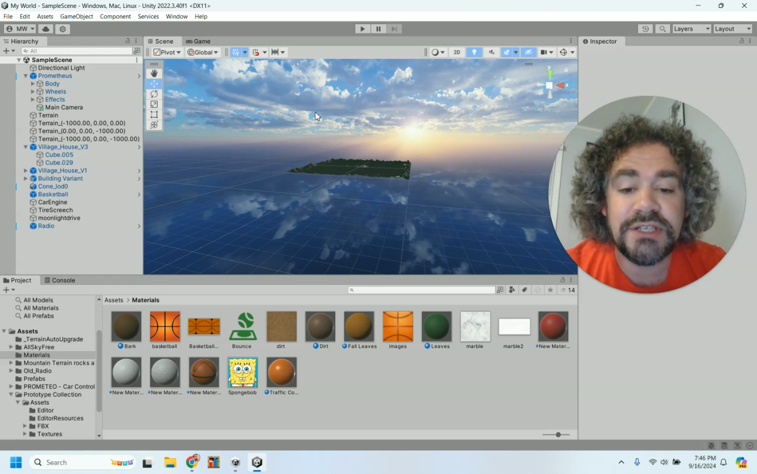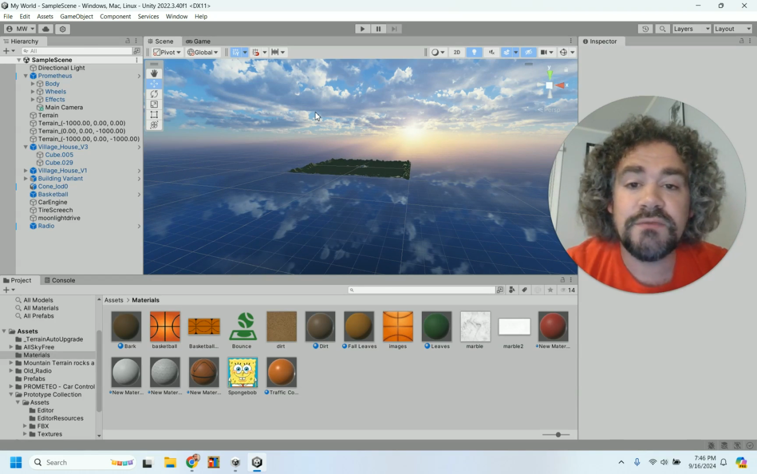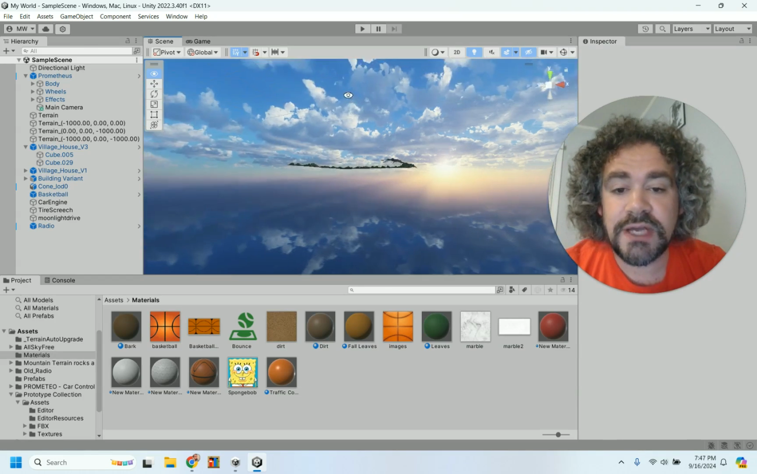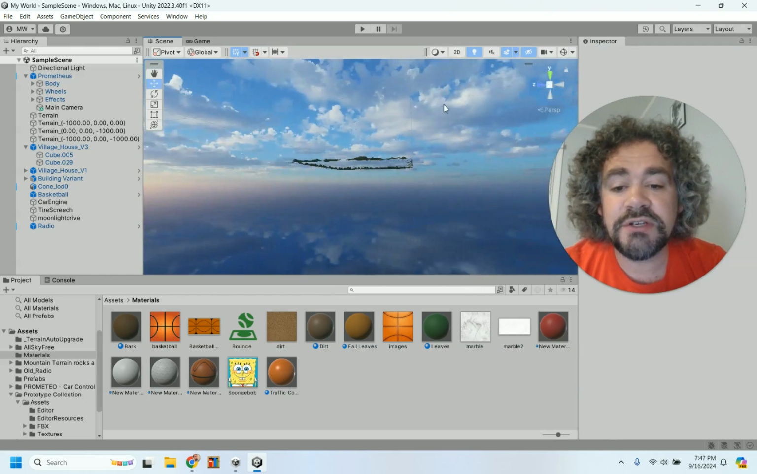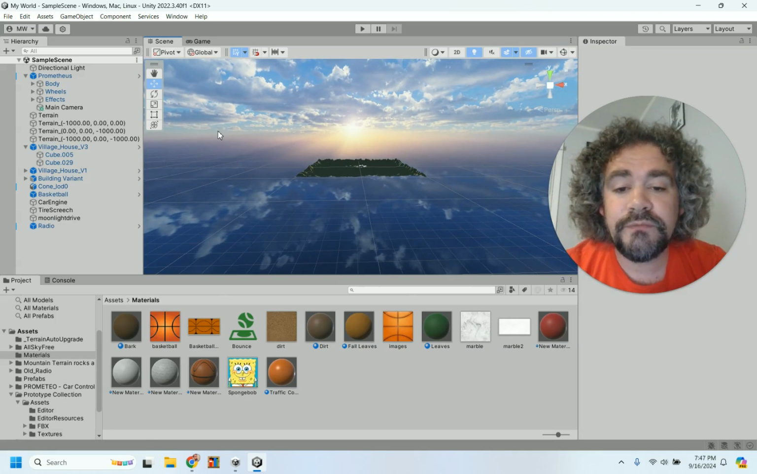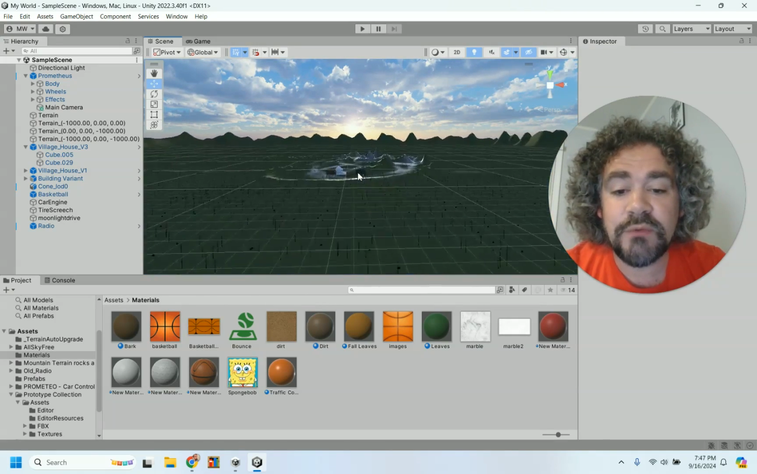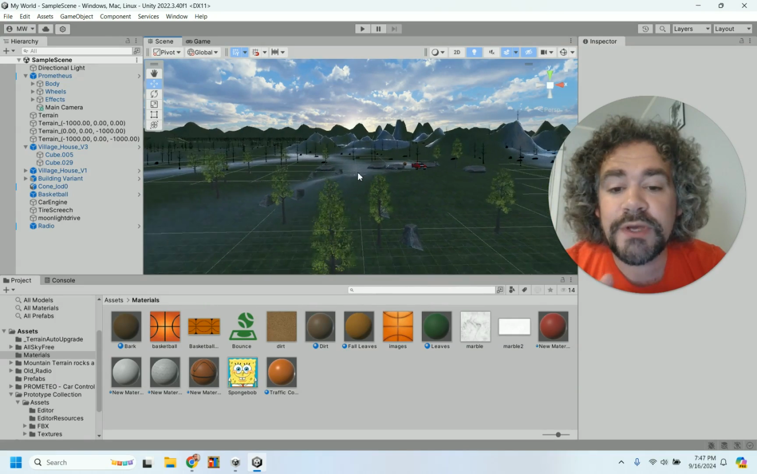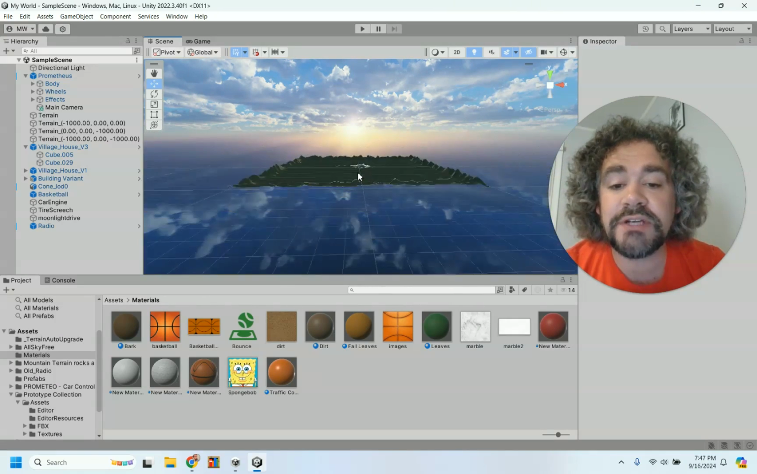Because skyboxes are really just, if I zoom out here, skyboxes are really just 360 pictures, right? So I've got this 360 picture of the sky. It's beautiful. The sun's over there. And in order to make sure that the shadows in my world lined up with that sun, I had to set up the directional light correctly.